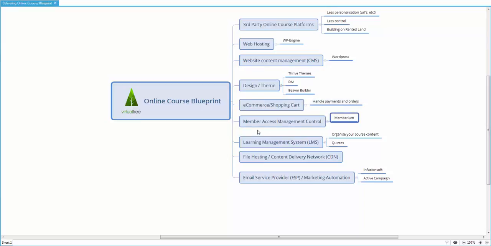Okay, so the next thing you need to consider is a learning management system, and this is often an additional plugin as well. So what is this, or what is called an LMS? What this does is it organizes your course content into an organized structure.